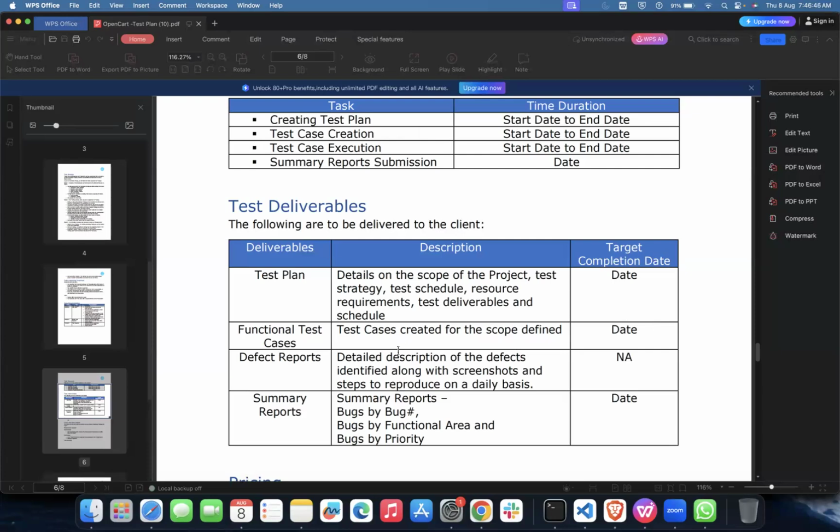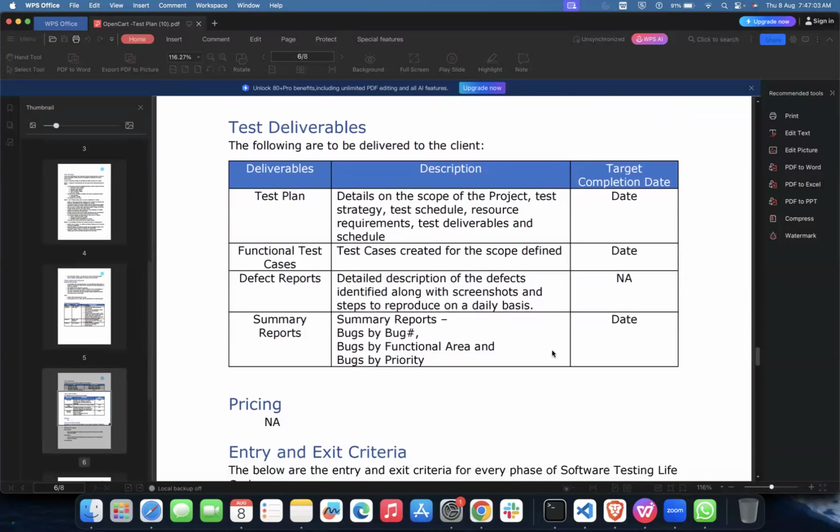Now, defect report: detailed description of defects identified along with the screenshot and steps to reproduce on a daily basis. For that, there is no completion date itself. As long as the development takes, we would be raising the issues. So there is no end date or completion date. Summary report: bugs by function, bugs by functional areas and bugs by priority.